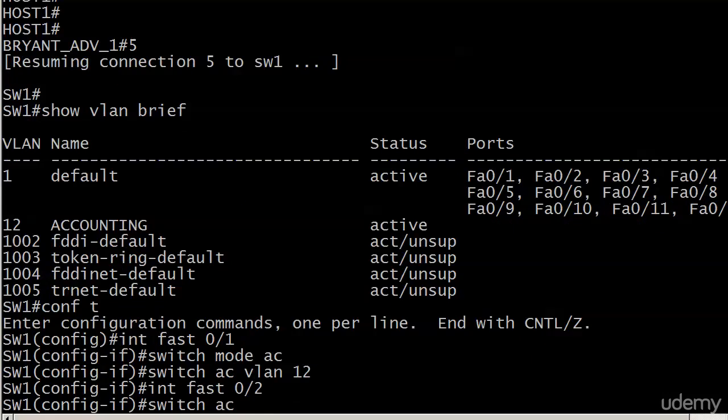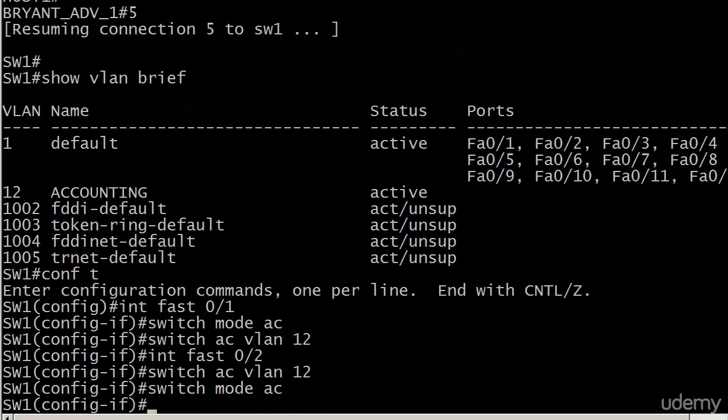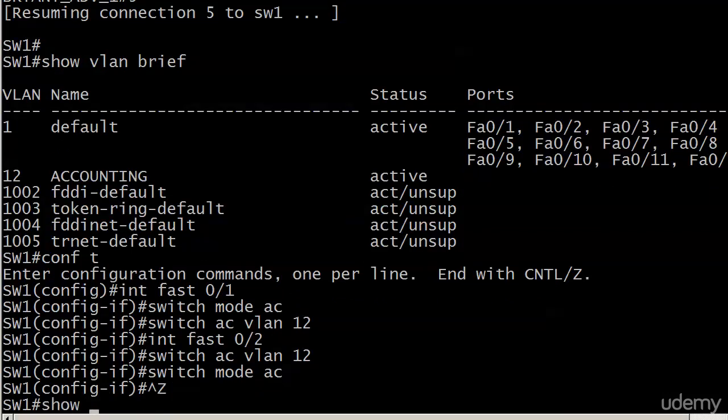Also, it really doesn't matter which order you put these two commands in, as long as you have them both. It's got to be an access port, and then you got to name the VLAN, but it doesn't matter if you put switch mode access first or not, really. So we've got ports 1 and 2 in VLAN 12 now. We'll go ahead and verify that.